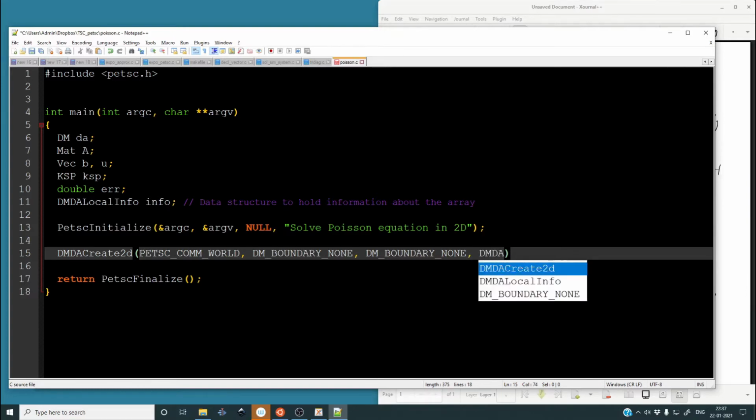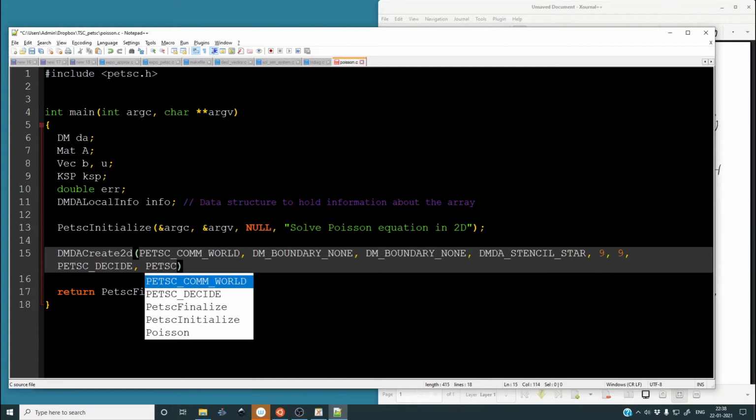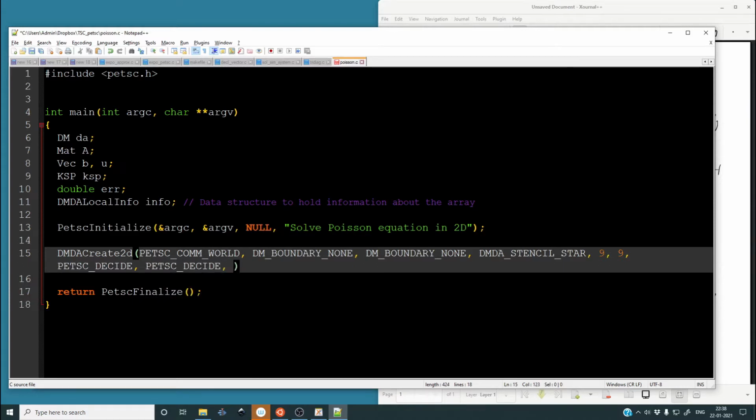So DMDA_STENCIL_STAR. Then finally, what we can do is declare a default size, so 9 cross 9. And finally we must pass the subdivision of the 9 by 9 grid. Like in the previous examples, we will ask PETSc to help us balance the load. So it should be PETSC_DECIDE, PETSC_DECIDE, for both x and y directions. Then, let me open the syntax real quick. It will be clear what is going on.